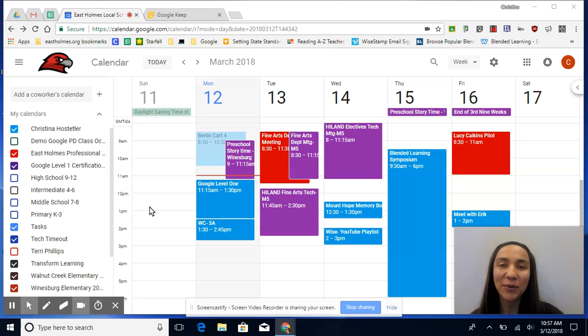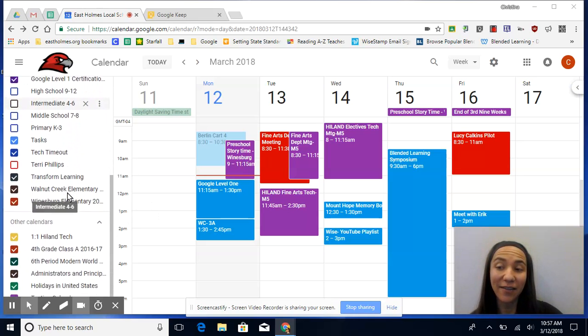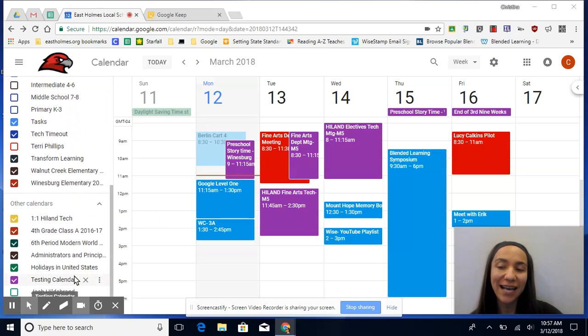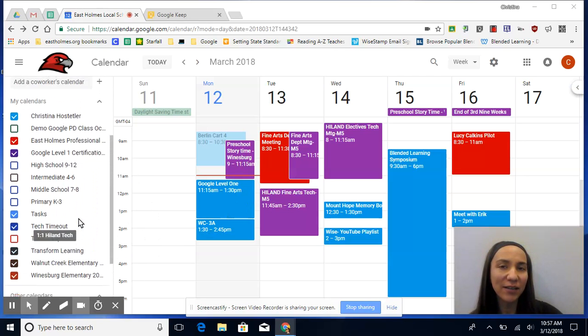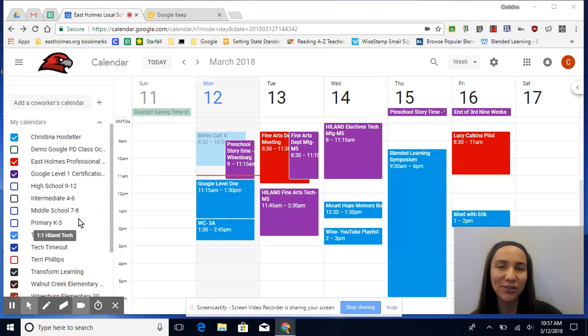Here I am in my Google Calendar, and you can see I have a couple calendars turned on, and my calendar is here at the top with that color blue. Then we have the professional development as well as the assessment calendar. If you do not have the testing calendar on your screen yet in your Google Calendar, please send us an email and let us know that so we can make sure that all teachers have access to that testing calendar.